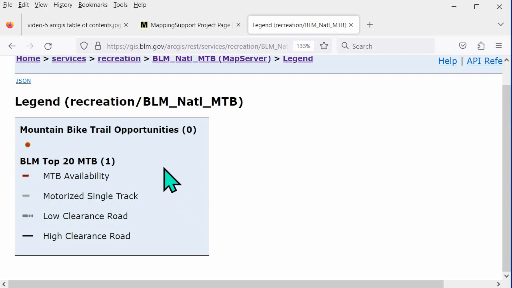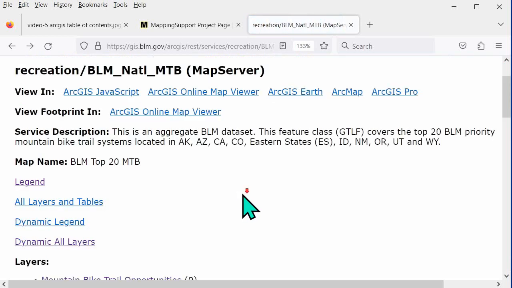Also, notice that the legend describes the nature of the data a bit. So even if the description on the layers page is blank, you might find information about the nature of the data by looking at the map legend. I'm using my back button to go back to the layers page.